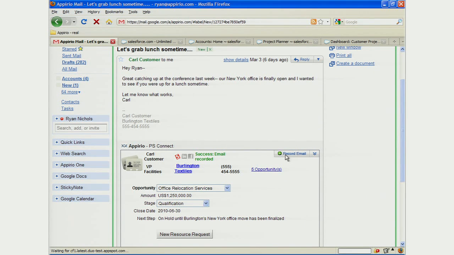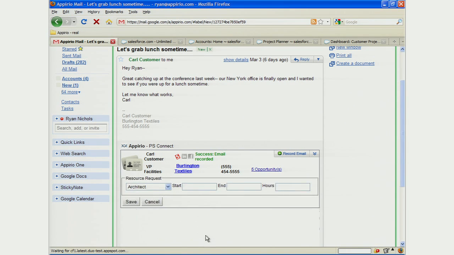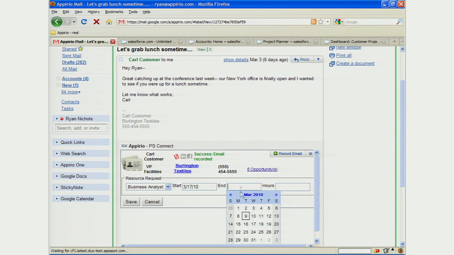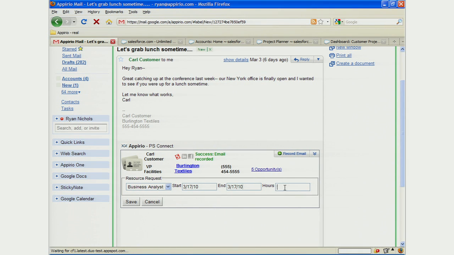But it's not just CRM. PS Connect also exposes capabilities for my transactional applications. You see this button down here, New Resource Request. This is functionality in our PS Enterprise product that allows me to give my staffing team a heads up that I'm going to need a little bit of support from an analyst next week to help me prepare for this customer lunch. Again, normally, I wouldn't do this until our weekly staffing call.